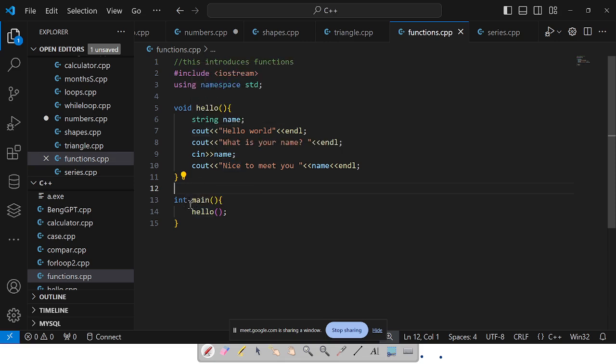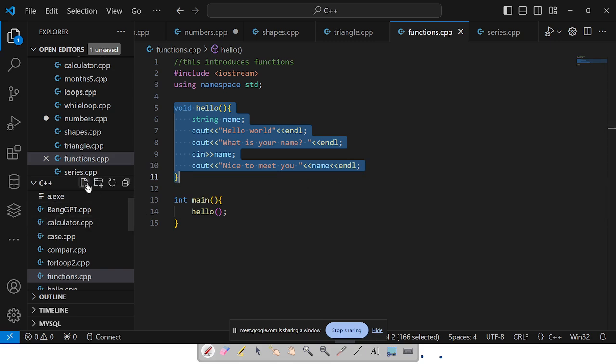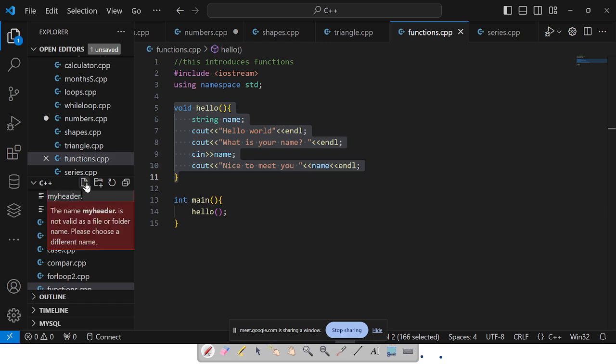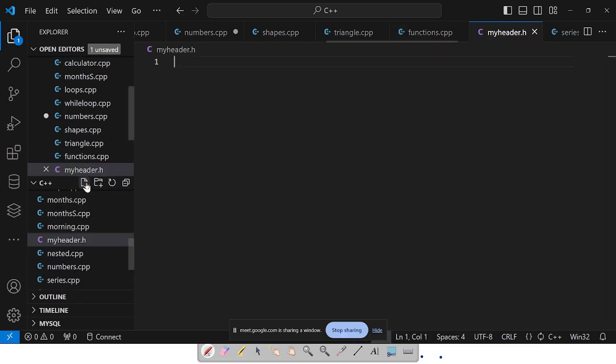So that's what I'm doing in main, just calling hello. And then I have this block of code here. Now the goodness with this once again is that you can define this anywhere. You can make a new header file. Let me just try this. We'll learn how to make our own header files later on, but let me just make a header file. Let me just create my header.h. That's how you make a header file.